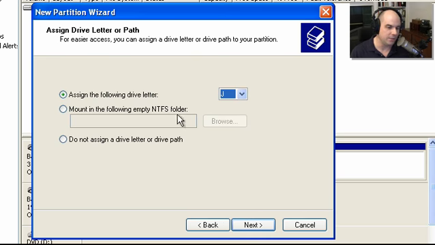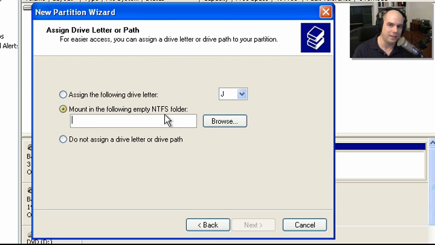You also might want to mount it in an empty NTFS folder, which means it doesn't show up as a drive. It shows up as a folder underneath your existing drive. That's an interesting thing to think about. You don't even see that there's an additional drive there. It just shows up as a folder on our existing hard drive. So it's a very easy way to add to existing drives in a way that your end users never see an extra drive in your system. They never see an E drive or a J drive or anything else.